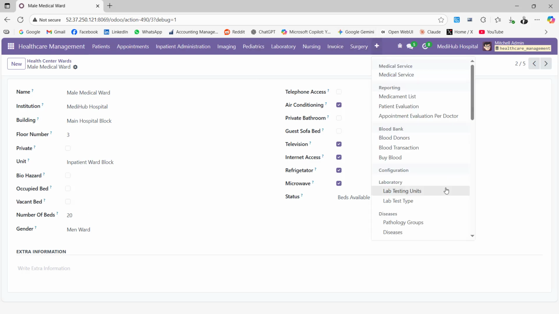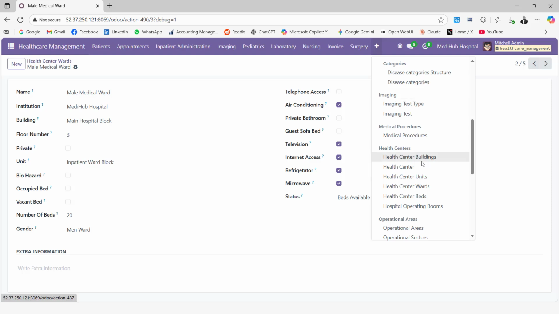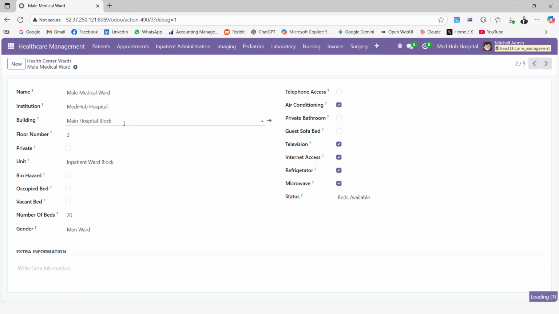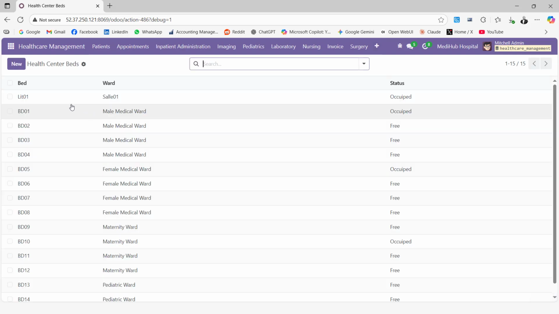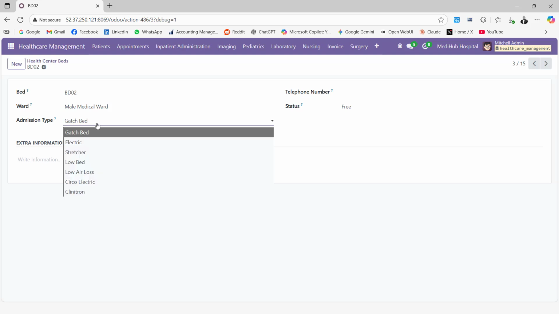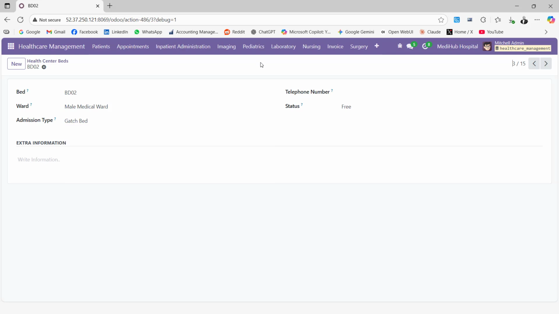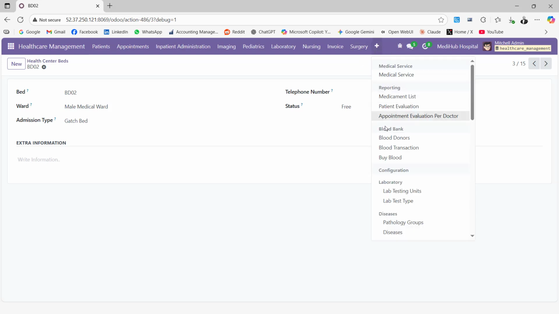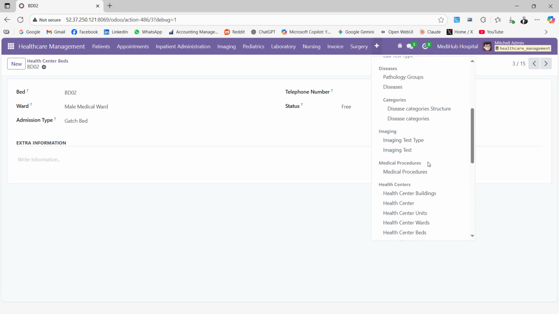After you set up the wards, the other thing you can do now is capture the beds. So in each of the wards, you can capture each of the beds. So say for example, this bed, you can also capture maybe what type of bed it is, and also the status.